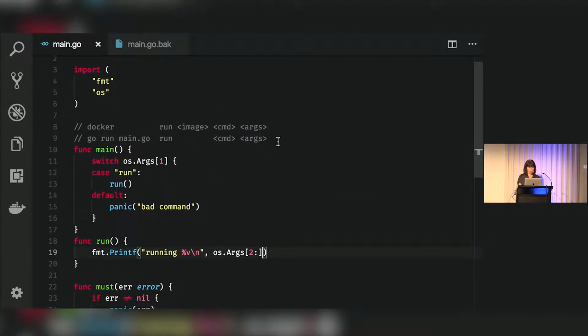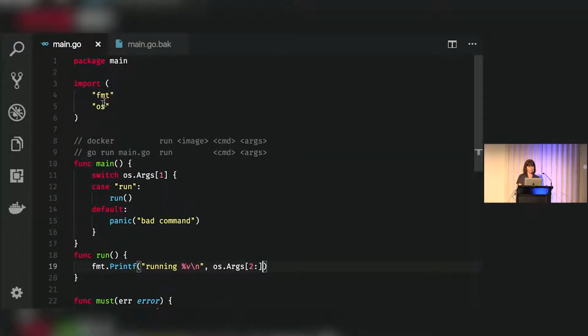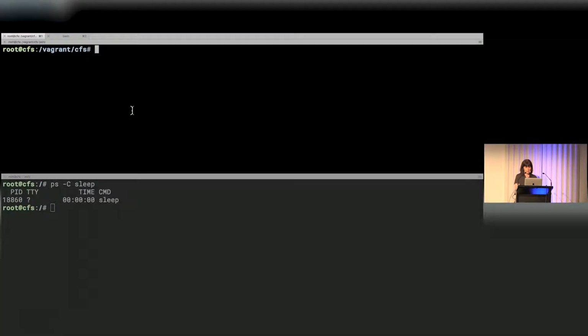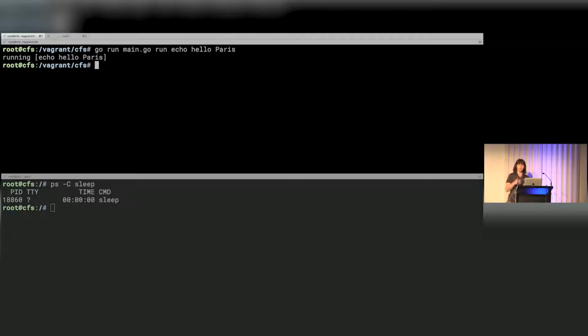Okay, so I save that. My editor magically does add some imports. And I can do go run, main.go, run, and let's say I want to do something really simple. It's not going to do it yet, but if I say hello Paris. Okay. So my debug line says I'm going to try to run the command echo hello Paris. Not really doing very much yet, is it?